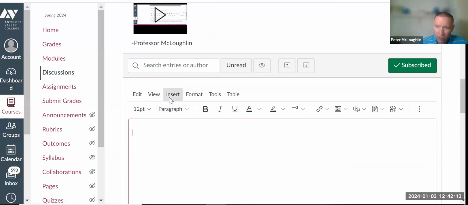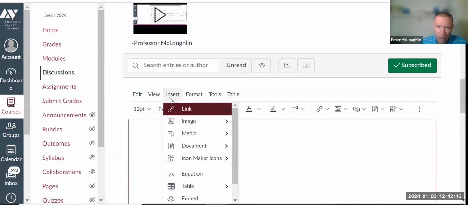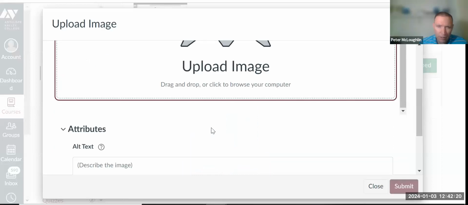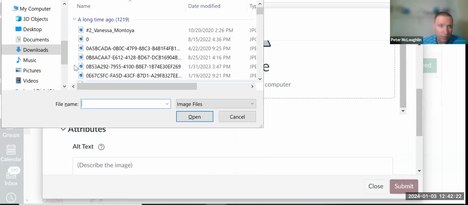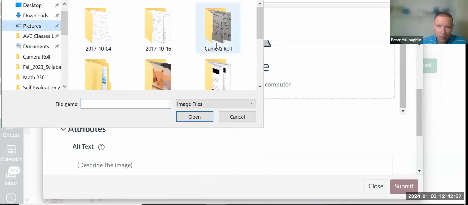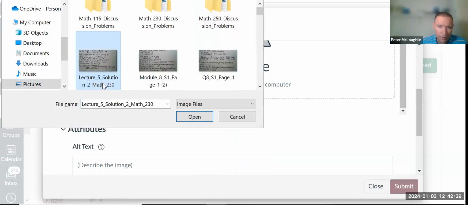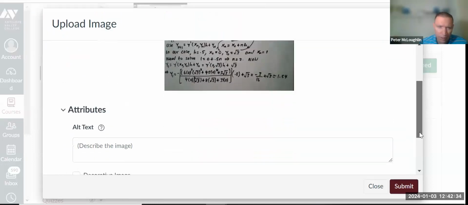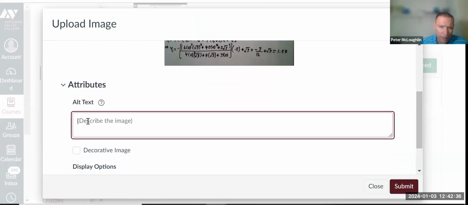So say you take a picture of your work, and you're going to say insert, let's say image, upload image, click on the rocket, then find your pictures. Say it's this one. So say that's your picture there. Then for the all text, I'm going to call it solution 1, and put your name, so student name. So you put your name here.